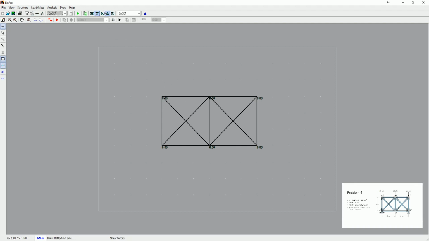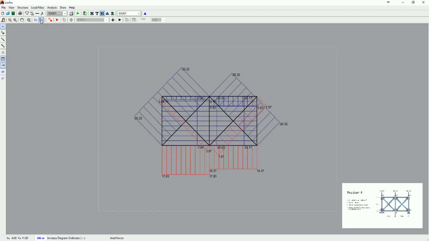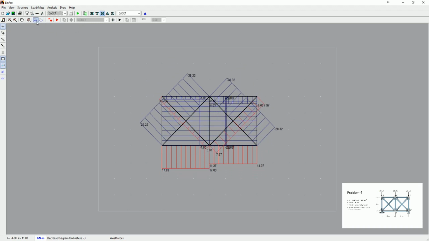Here you have the axial force diagrams, and this is because there's not enough space. We can increase the size of the diagram to see them clearly. That concludes the analysis of problem 4.